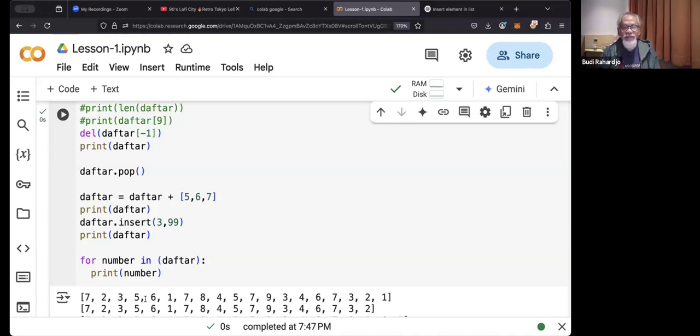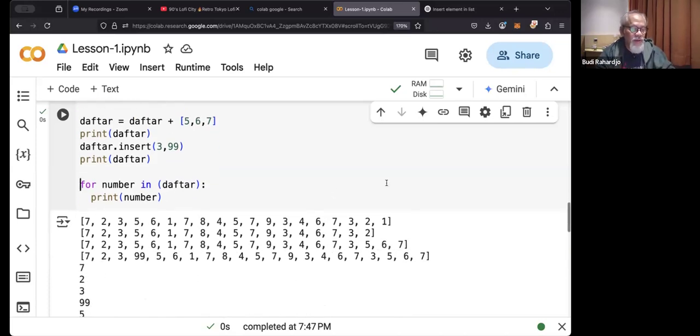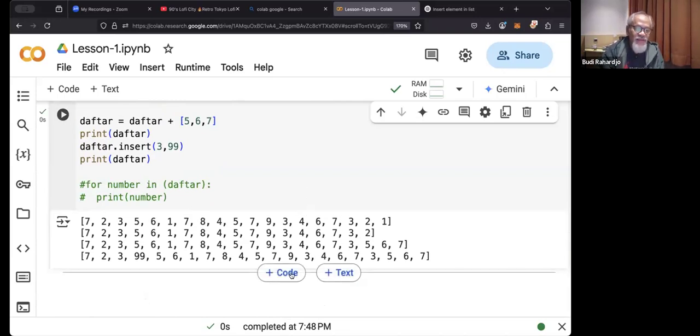Okay, ya. Pak, is it possible to, let me just put this one in. If I run it again, that one is not going to be printed. Now let's do another one. Let's add another code.